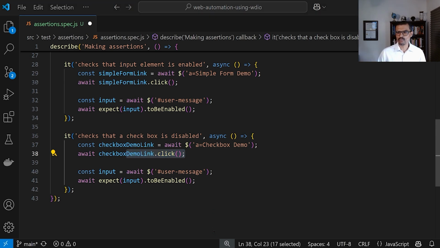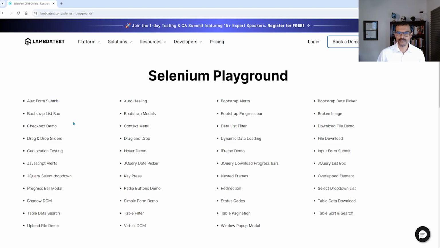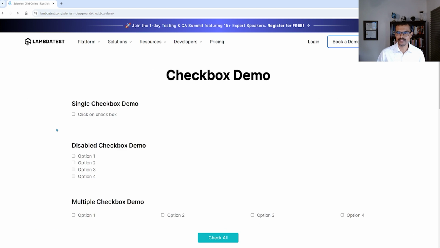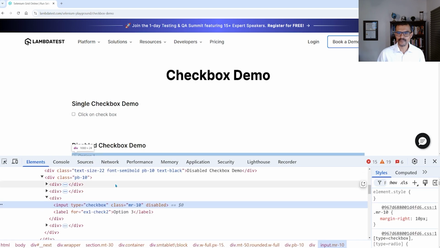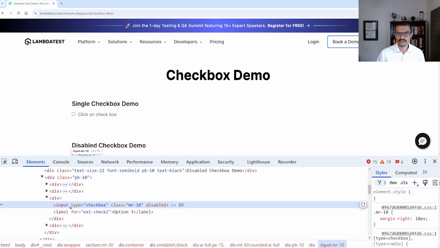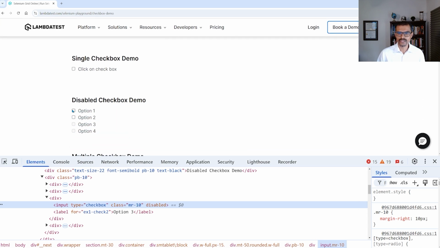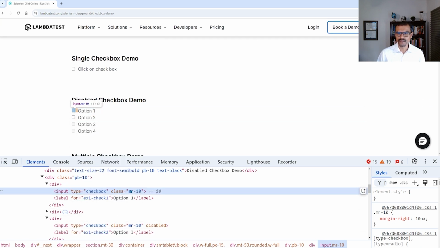Let's go ahead and take a look at the website to see what we want to do. Okay, so let's go ahead and click on this checkbox demo. And this is the option that we want to click on, right? Or at least check that is disabled. So I'm going to inspect that one. We can see here that it's of type checkbox. This is the class name. So it's going to be a little tricky to locate this element because I'm sure this class name is being used for other checkboxes. Let me just check the first one, for example. And yeah, MR-10 is also being used there.